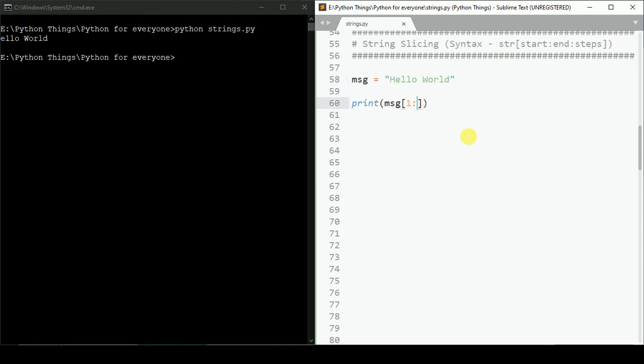And if we add, so what was the length of the string? We saw that the length of the string was 11. Let's print it again.